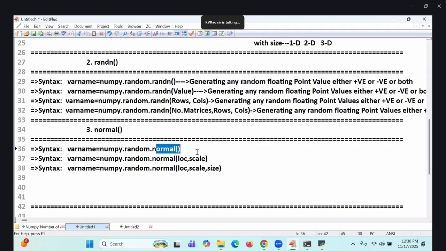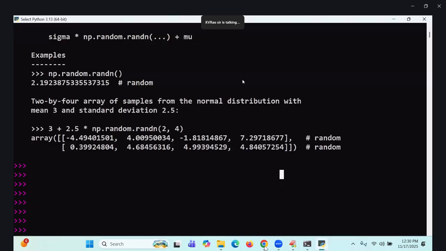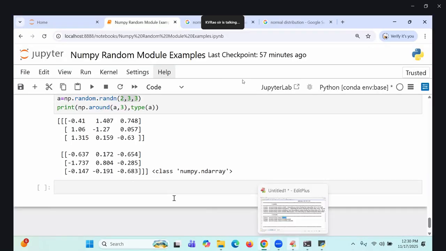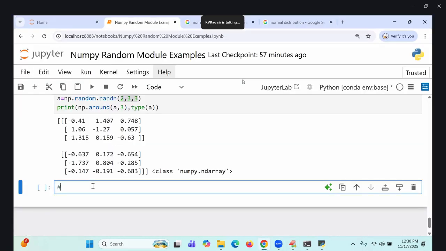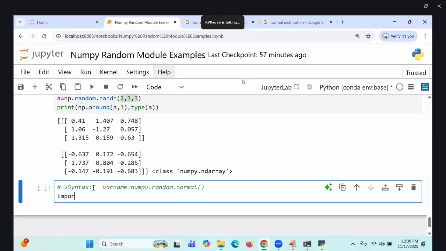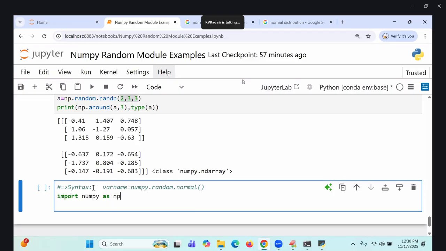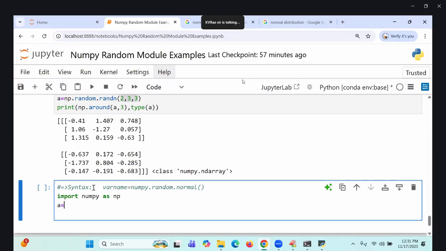So let me go to the normal examples here. First syntax I'm going to take, like the previous example only. Let me import numpy as np. So I will say here a is equal to np dot random dot normal. When I take normal, what is the loc value?